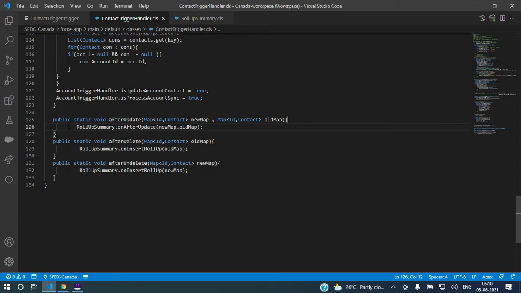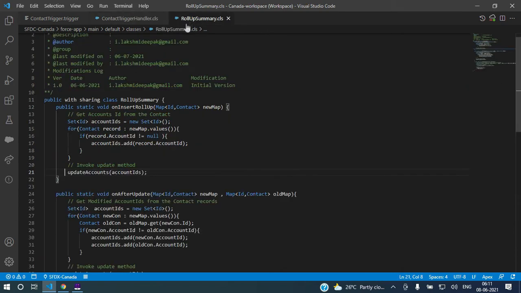And why am I not writing code, why am I reusing? Because this is the agenda: to create different classes so that you can invoke them whenever you need. Let's not worry whether it is on insert, rollup, after insert, whatever. You have a new map or an old map details.